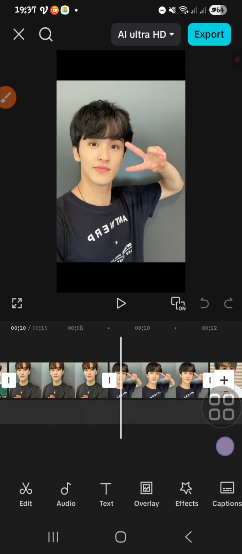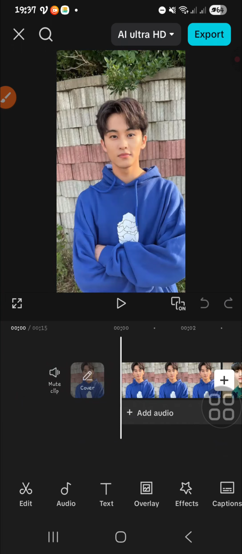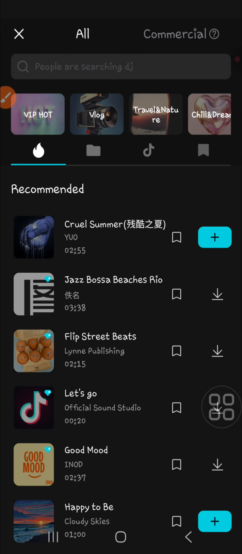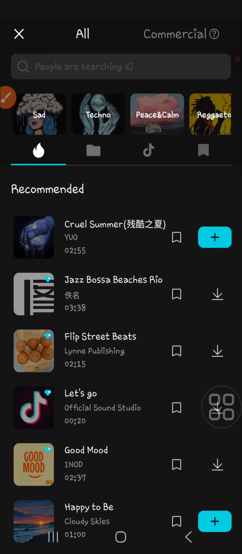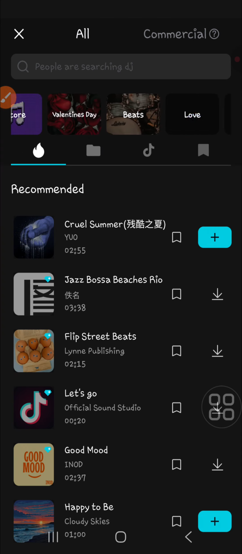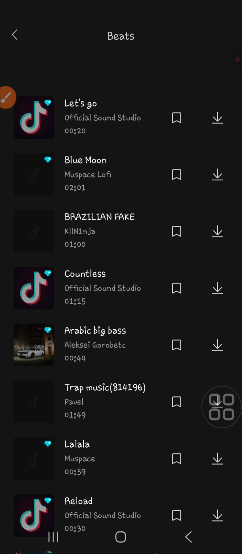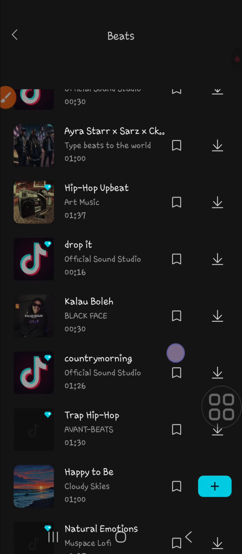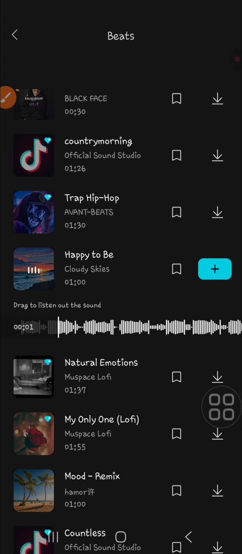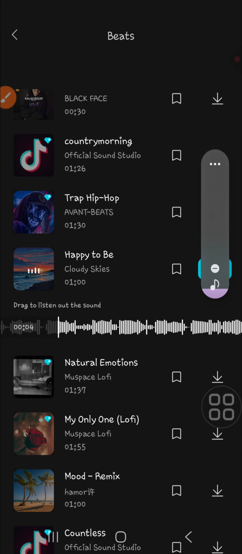Okay, now the photos have been added, and then I'm going to add audio to this project. So I'm going to click on audio here, select sounds, and then you can either add audio from CapCut or you can import your own audio. And for me, I'm just going to choose audio from here. I'm going to select the beats category and I'm going to choose one of the beats. For example, this one guys is for the example, and then I'm going to add the music to my project.